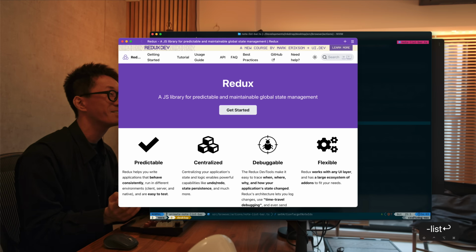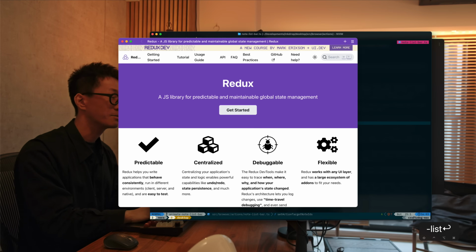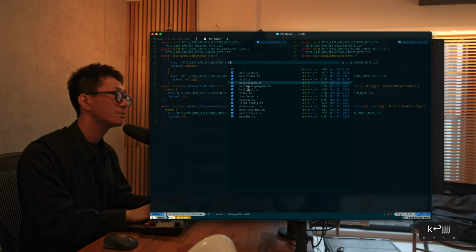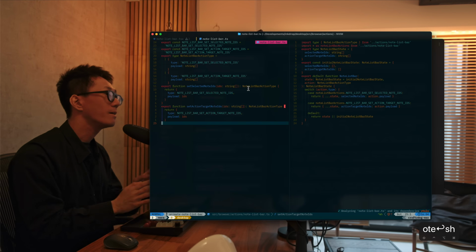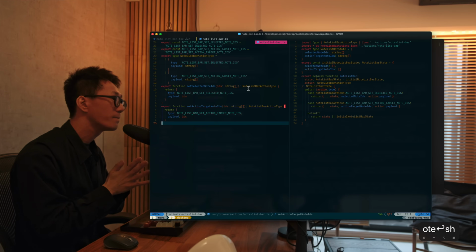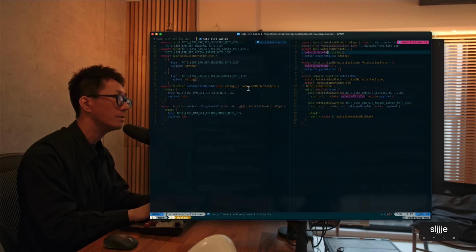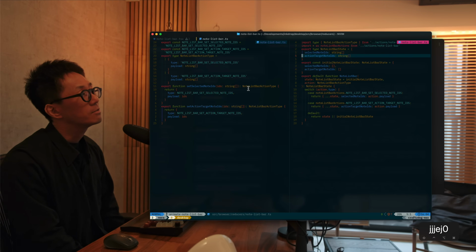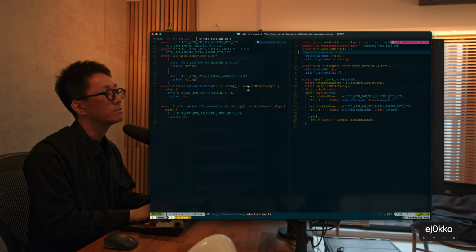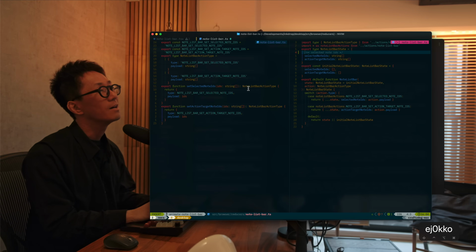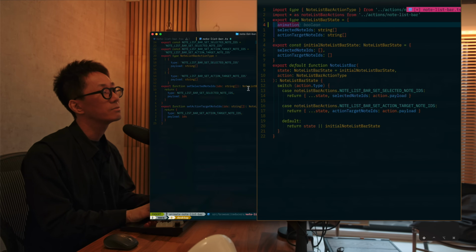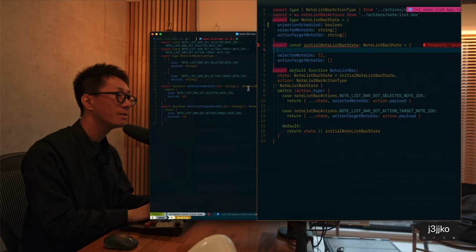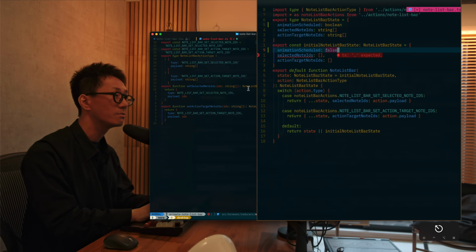Inkdrop uses a classic Redux for state management. And it has actions and reducers like this. And this state has simple data like selected node IDs and action target node IDs. And I'd like to add like animation scheduled, just like React Native API. And this is disabled by default.